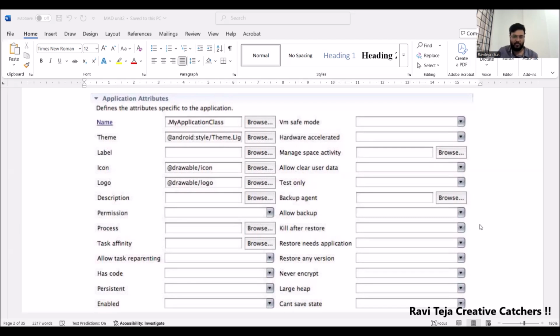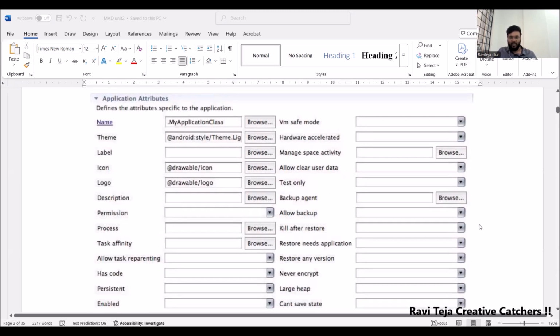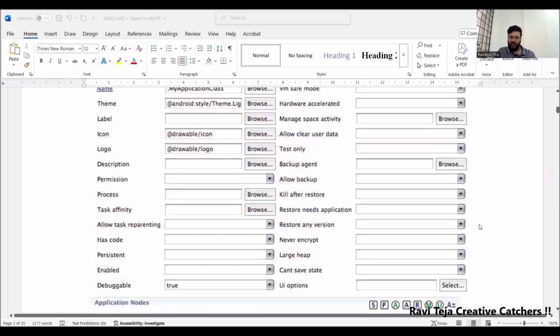You can give a lot of inputs in the form of data, which will later be considered as an XML file in the manifest folder. You can see description, and if you want to give any kind of permissions to the application which you are developing, process, everything, all these features are integrated into this particular application attributes, where you can give through just selecting that particular file which you have developed. All this will be the supporting files in the manifest file or the folder.